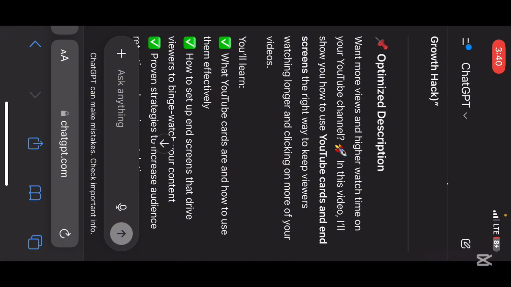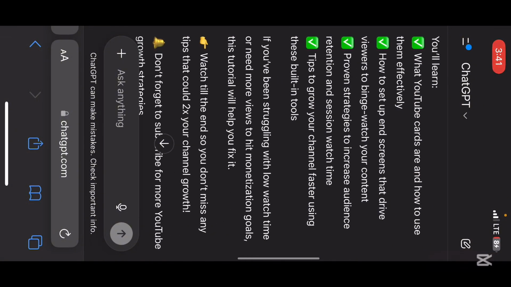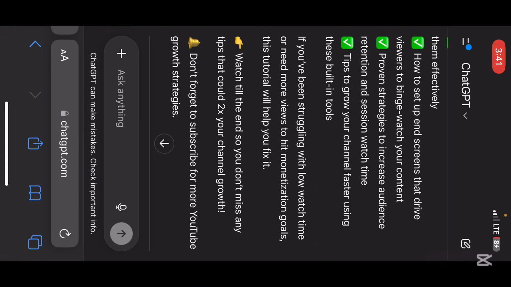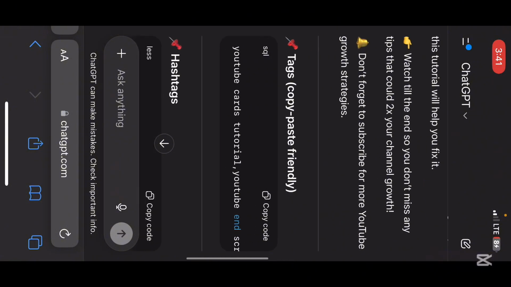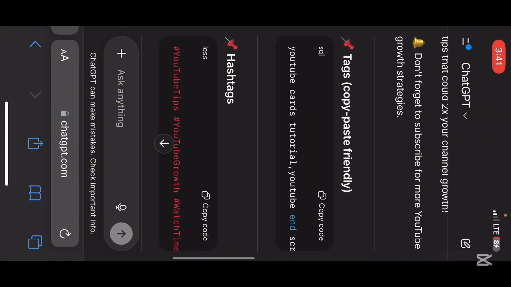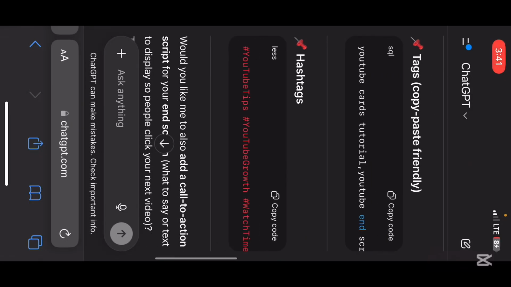You can check that it has these emojis. When you are copying and pasting, you have to remove those emojis. You can leave them, but me, I normally remove these emojis. The good thing about ChatGPT is it has already given you the tags in a paste-friendly format and the hashtags. So what you are just going to do is copy and paste.